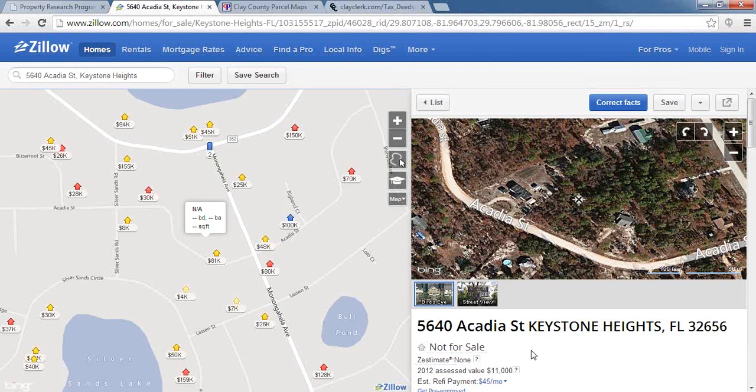Now, a lot of people get stuck on that. We don't want you to take that number. It's just a raw starting point, and Zillow will even tell you that. Do not take that number as 100% accurate. Sometimes it's too high, other times it's too low.